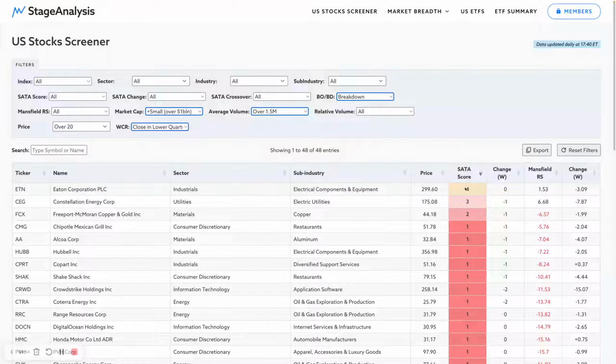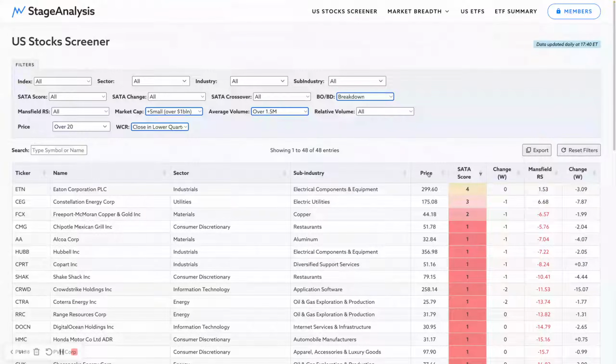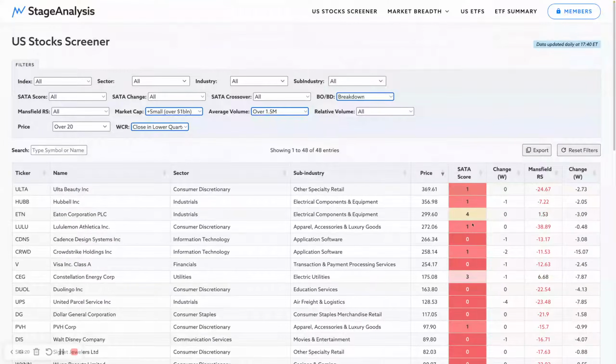So it starts on the highest SATA score, which is a 4, going down to a 0 down here. You could also flip that round with the price. You might want to start with the higher price stocks here, as we're looking for general weakness in all of these, and then you can start going through the individual stocks. So there's a few different ways you can do it.